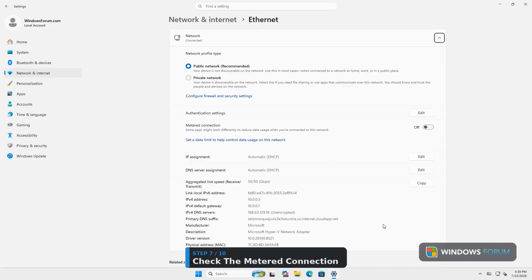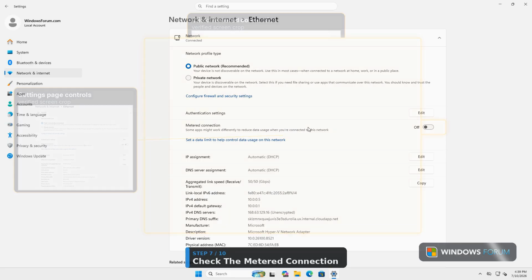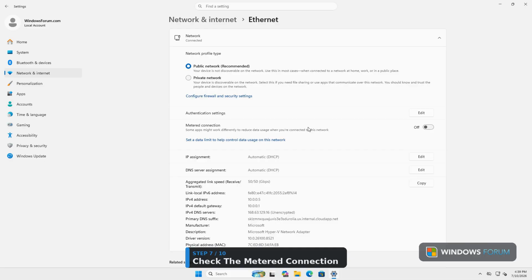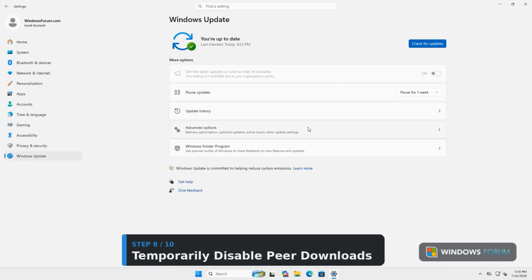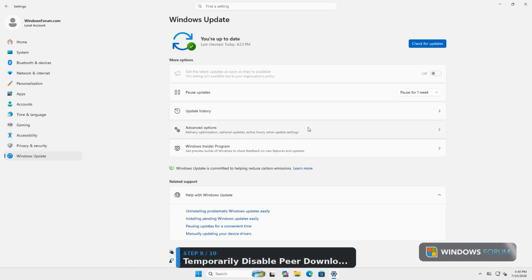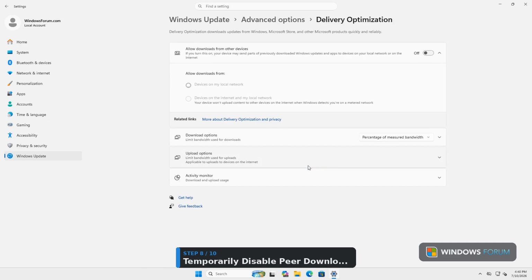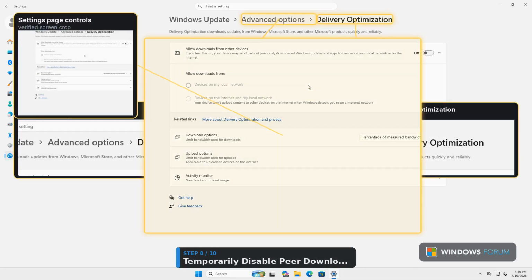On the Ethernet settings page, click Metered Connection and make sure the connection is not being treated as metered while you test. If your internet plan has a strict data cap, leave it enabled until you are ready for the additional update usage. Temporarily removing peer devices gives you a cleaner direct download test. From Windows Update, open Advanced Options, select Delivery Optimization, and click Allow Downloads from other devices to turn it off. If the control is unavailable or changes back, an administrator may be enforcing the setting through organizational policy.